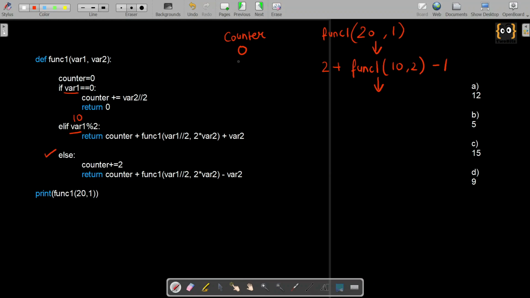So in our else part, we will add 2 to our counter. So our counter will become 2 and we will again return counter plus function 1 of var1 by 2. var1 here is 10 and 10 by 2 is 5 and 2 into var2. So var2 is 2 and 2 into 2 will give us 4 minus var2. So var2 was 2, so we will subtract 2. Let's make a call for 5 and 4.